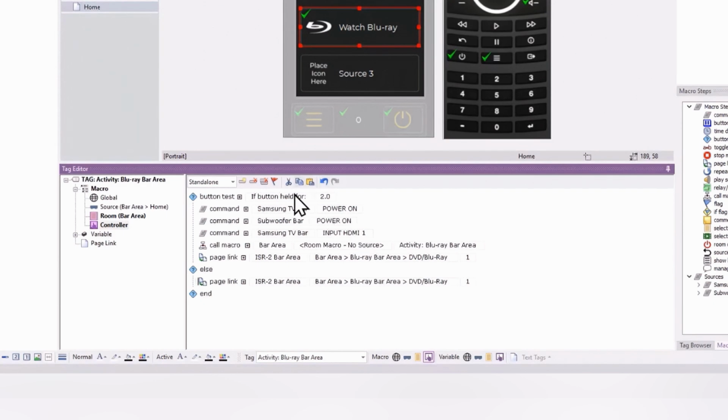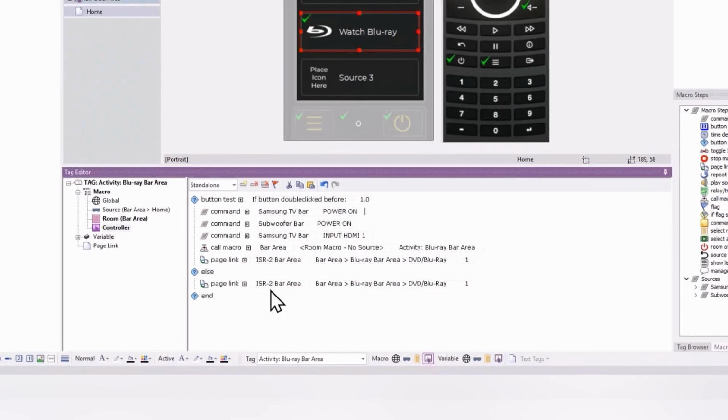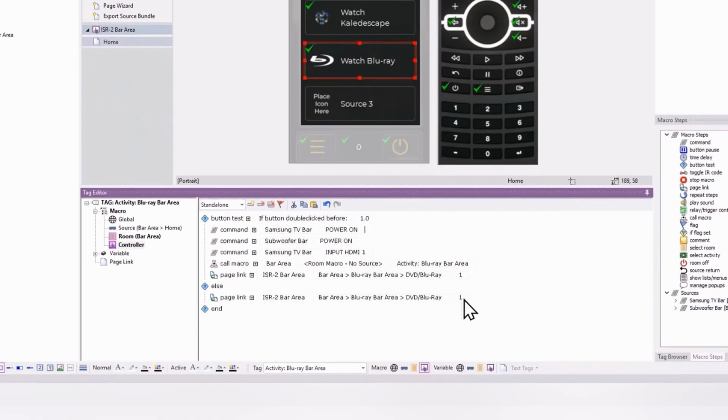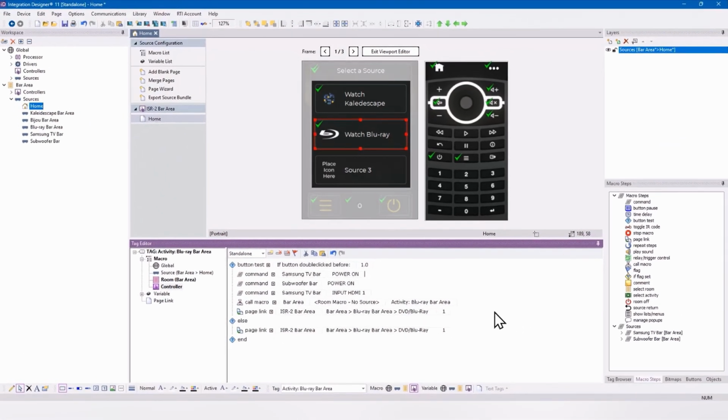You could also do if a button is double-clicked before 2 seconds. So you've got 2 seconds to double-click it. I'd probably recommend 1.5 or less. But if a button is double-clicked before a second passes, fire the activity. Else, if it's just pressed normally, then just jump to the activity. So those are things you could do to have a button work on 2 things.